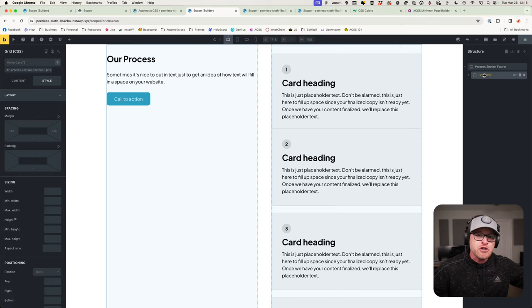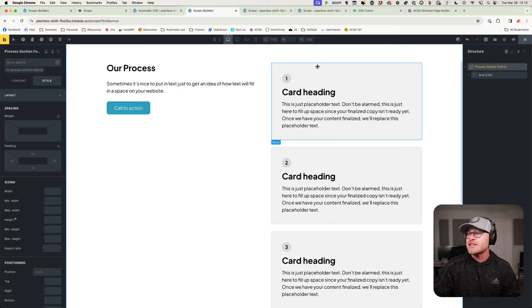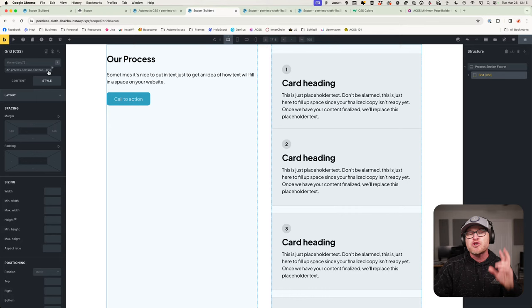In this case, look at this. Process section Foxtrot, process section Foxtrot double underscore grid. What is that telling you? It's telling you that the grid lives with process section Foxtrot for all time. This is not an independent component that we're gonna go put somewhere else. It, for whatever reason, needs to live with this section.